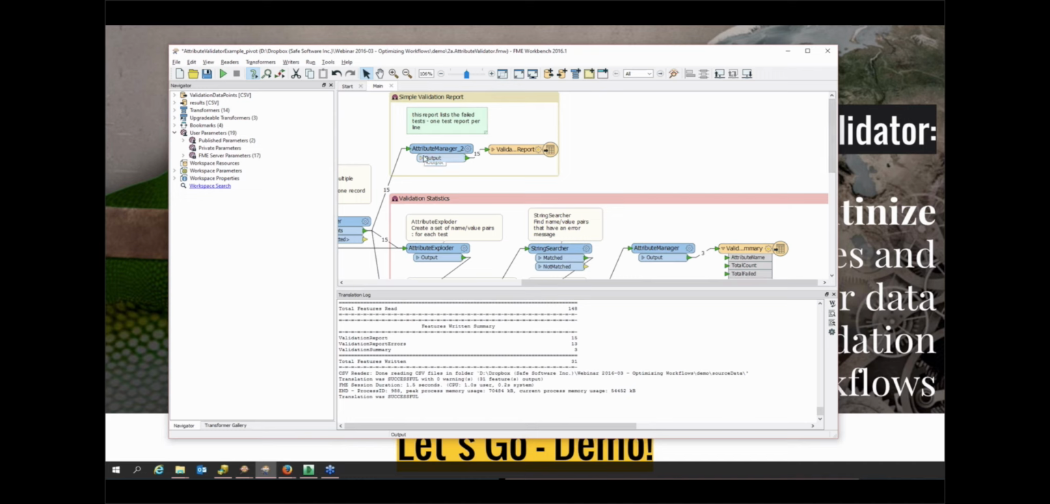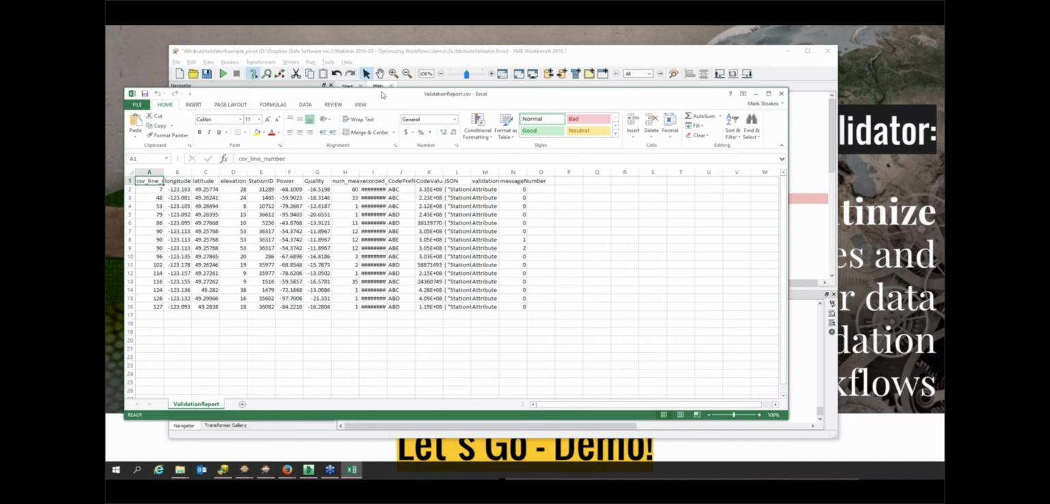So I've just put together a simple validation report. What would that look like? We can just open that here, if I can find my browser. Bring that up in old sturdy Excel.